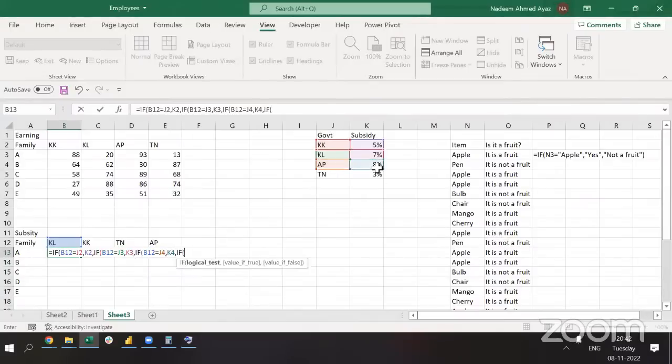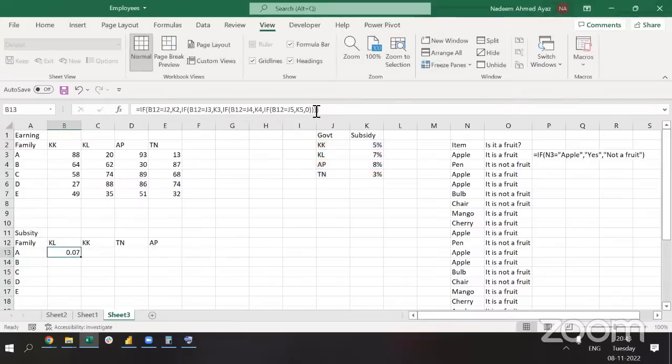If this cell is equal to Tamil Nadu, then the value should be this, otherwise 0. So I've opened the if 4 times, so I need to close 4 ifs. So I got the value that since you belong to Kerala, this current cell I'm referring to is Kerala, so it's showing as 7%. Now let's try to copy and paste this here.